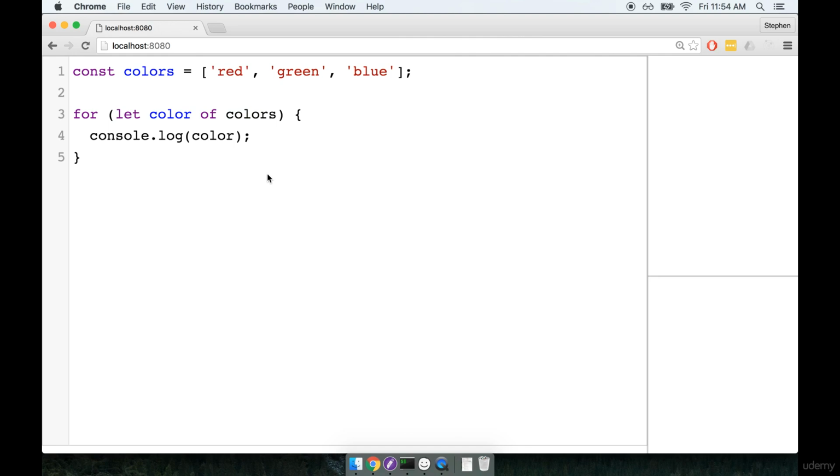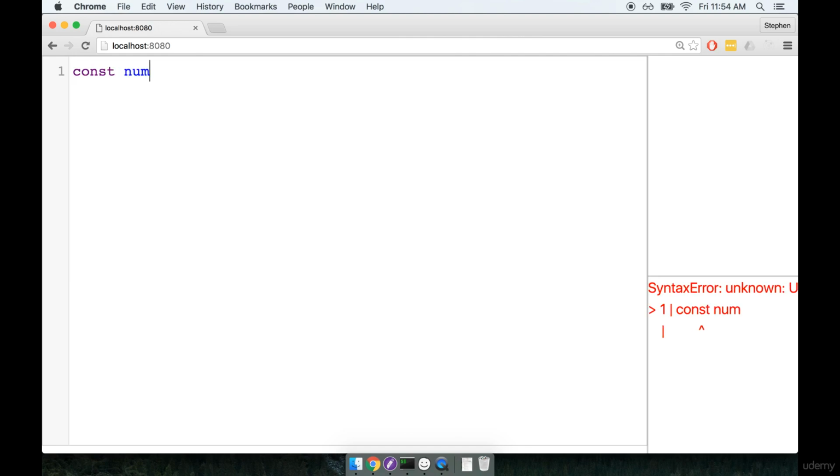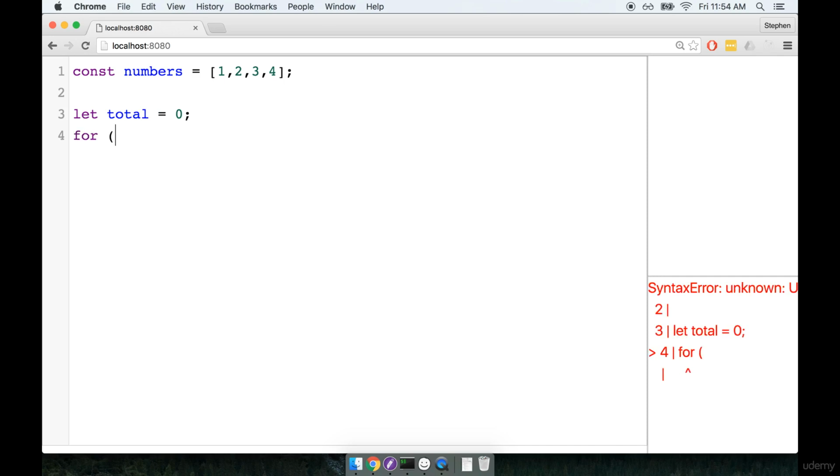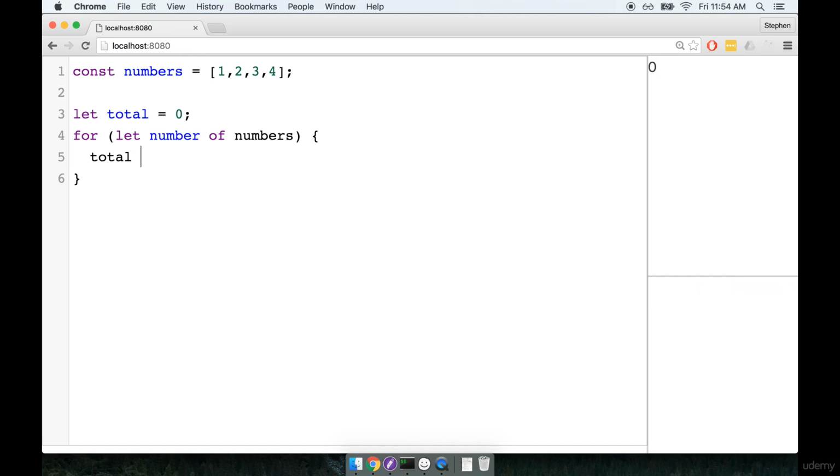Let's look at one more quick example. I might make an array of numbers, 1, 2, 3, and 4, and then say let total is 0. Now I'll say I just want to sum up all these numbers. So another classic example, something you would normally do with reduce. So I might say for let number of numbers. Let's take our total plus equals number, and at the very end our total is, sure enough, 10. Just what we would expect.